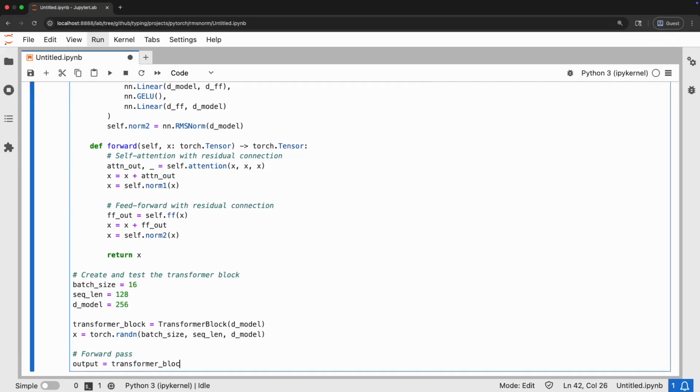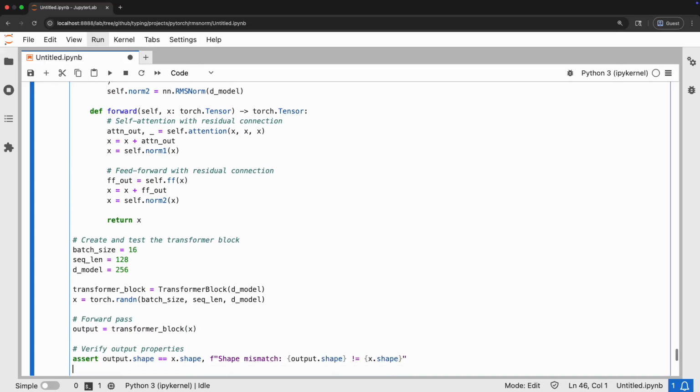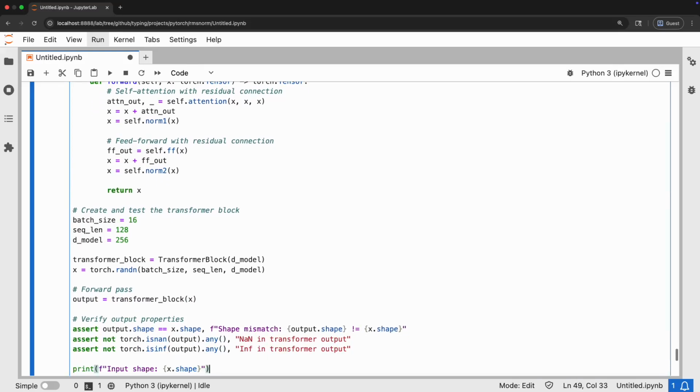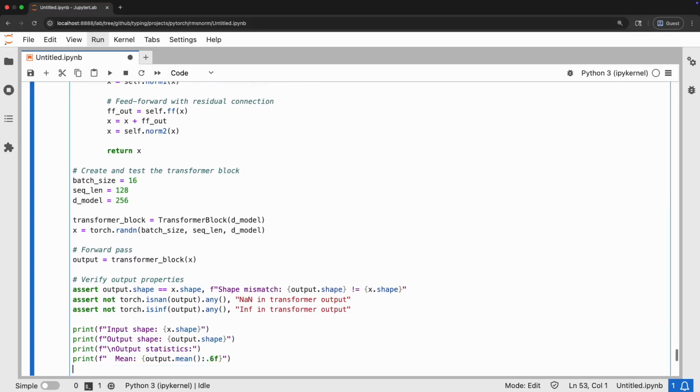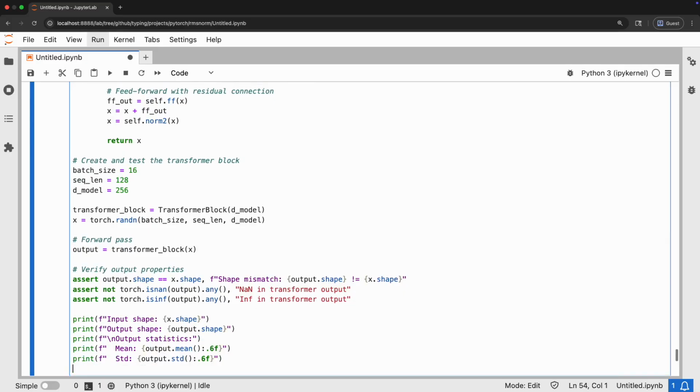Excellent, our transformer block is working correctly. The output maintains the same shape as the input, which is essential for stacking multiple transformer blocks. The output statistics show well-behaved values with a mean near 0 and standard deviation close to 1, indicating effective normalization. The min and max values are reasonable, showing that RMSNorm is preventing value explosion or vanishing. This demonstrates how RMSNorm integrates seamlessly into modern transformer architectures.